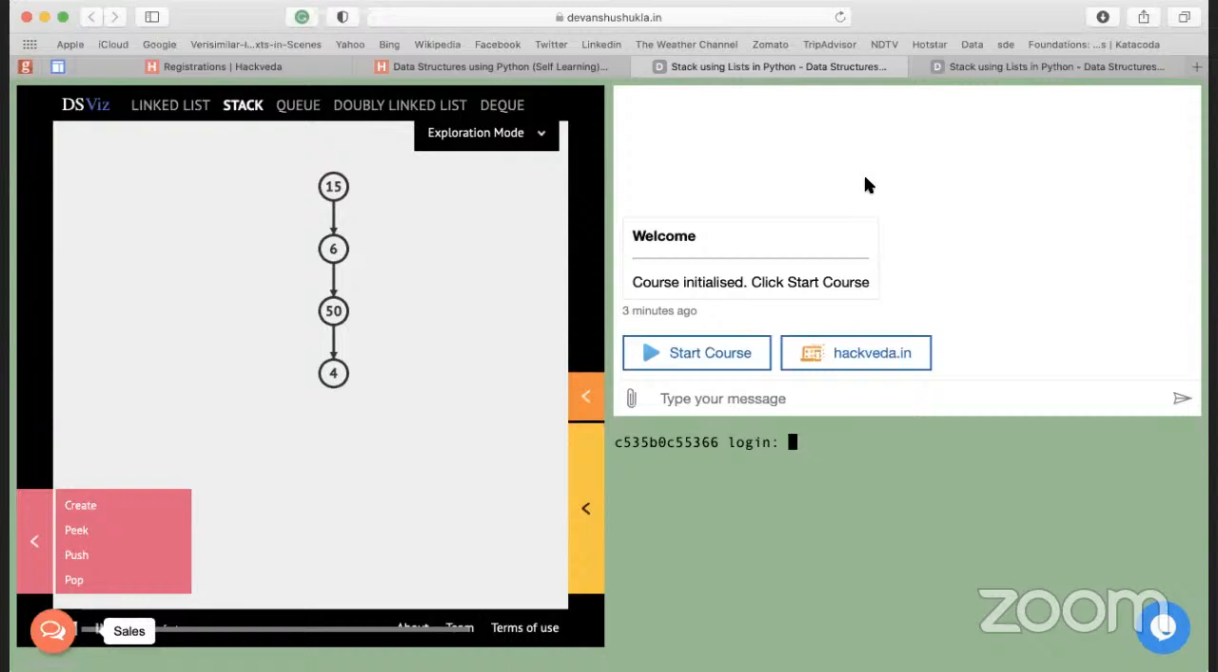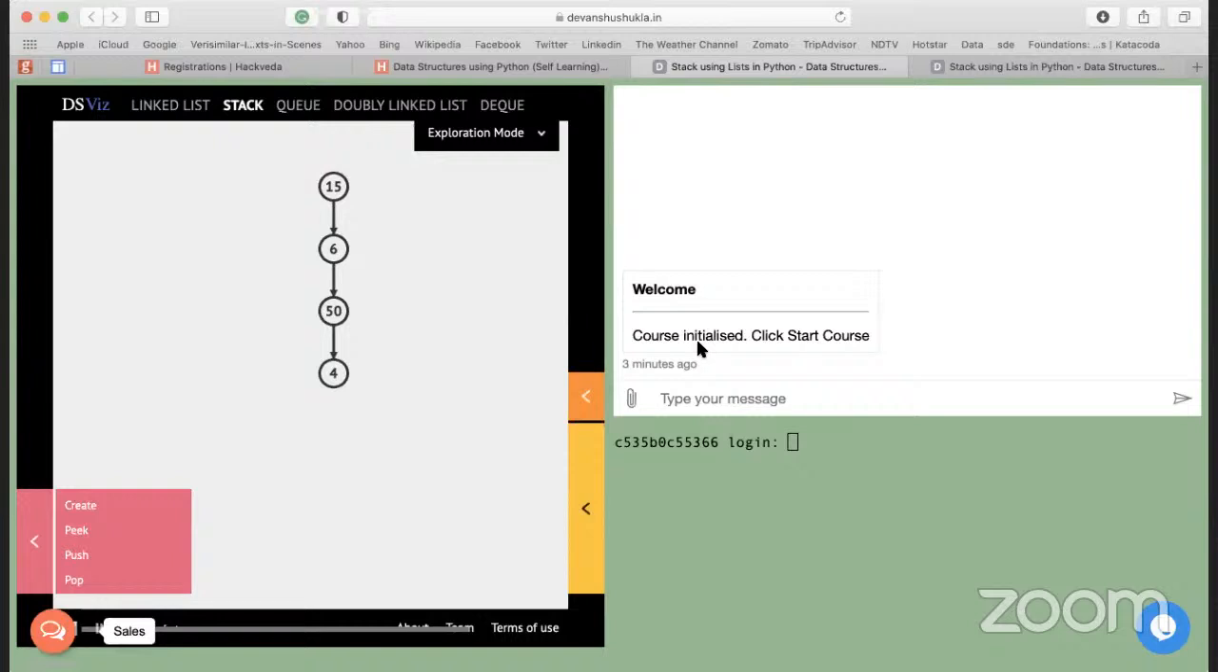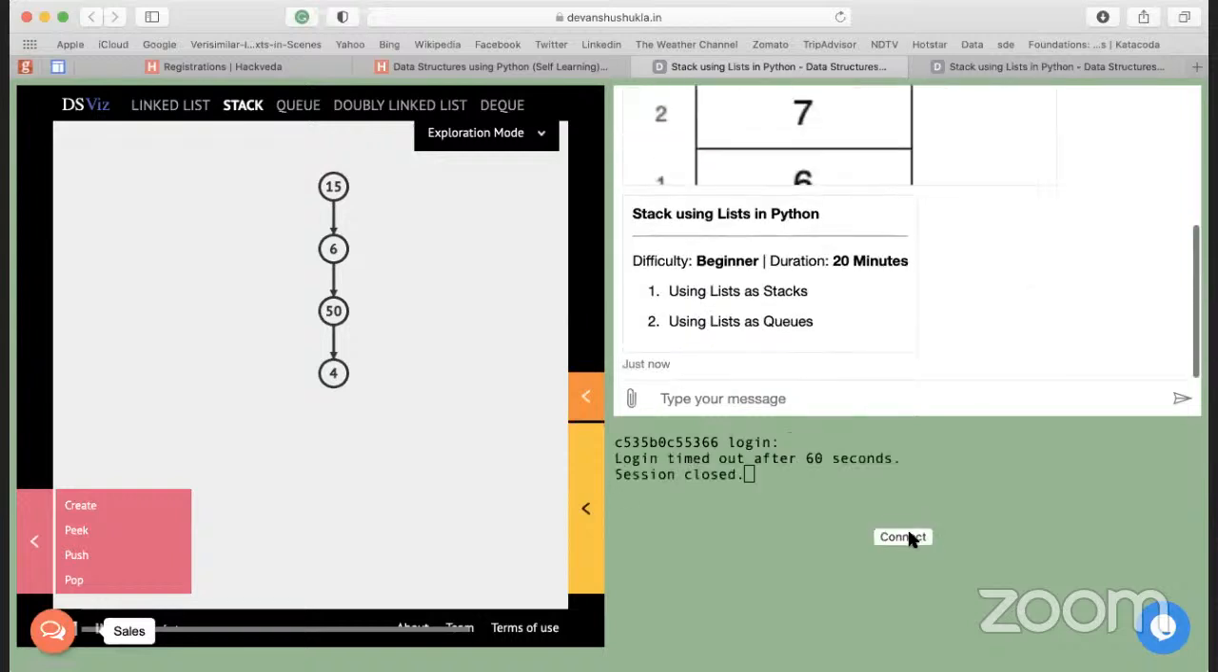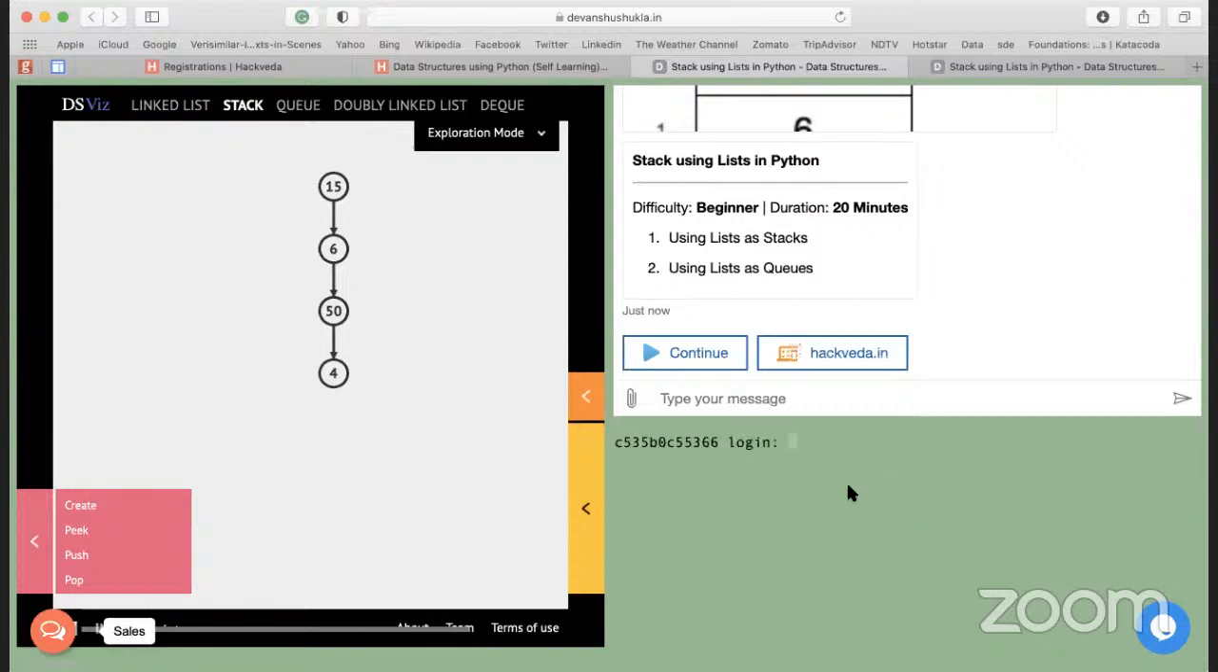Now we'll begin with our topics of the day. Let us quickly get started with the course. I have initialized the course. Today we will be covering stacks using lists in Python. This is beginner difficulty, and the approximate duration for the lab, if people do it by themselves, is 20 minutes, but it might take a bit more time for us because we will be discussing and doing a lot of things.